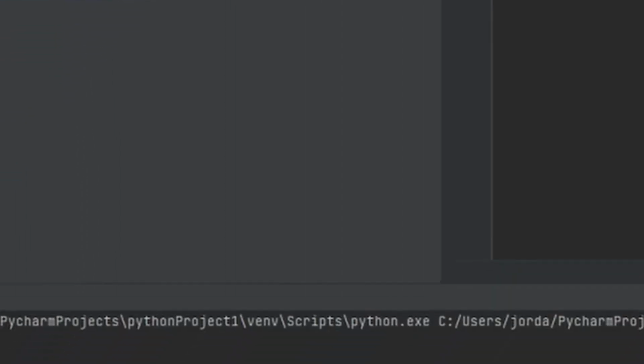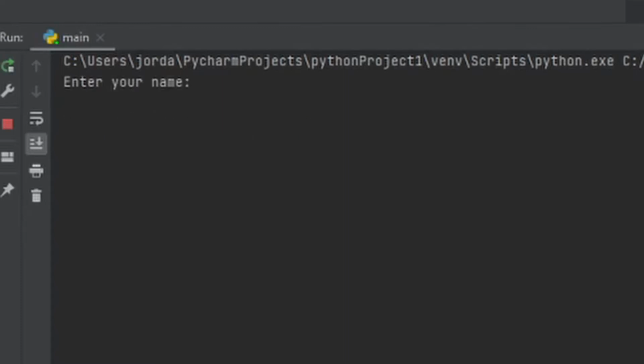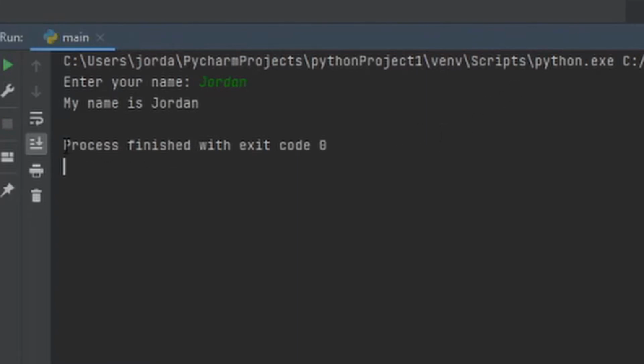So let's go ahead and run that. And down here it will again prompt to enter your name. So my name is Jordan, so I'll go ahead and hit enter. And it will appear with that print statement, my name is plus name, my name is Jordan. So that runs exactly how we would like it to.